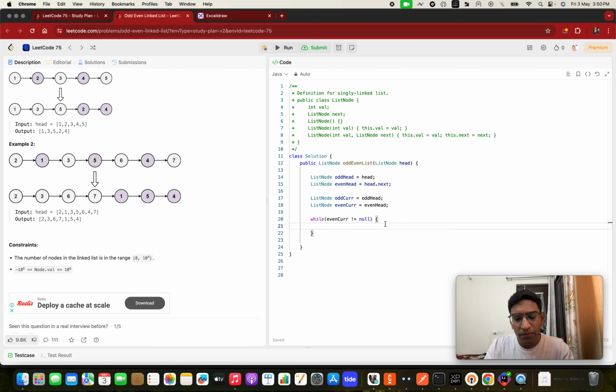Now we need to make a connection. So the odd current will point to even dot next, the next node of even, so odd will point to the next odd node. So odd dot next will point to the next odd node. And the next of even is the odd. So now our first odd node is pointing to the next odd node. We need to use a temporary variable.